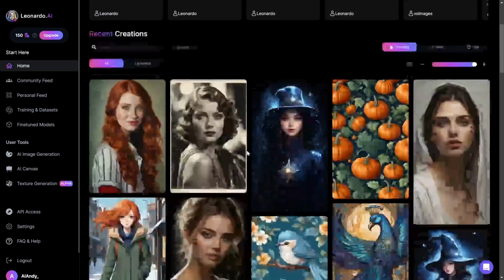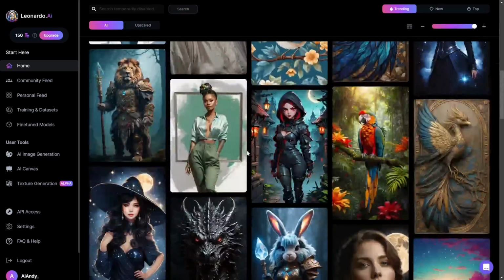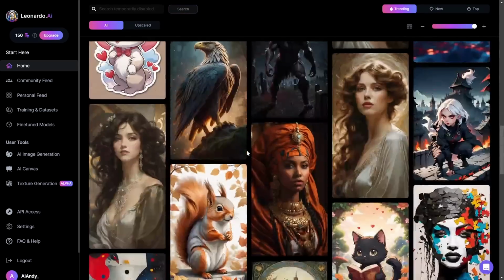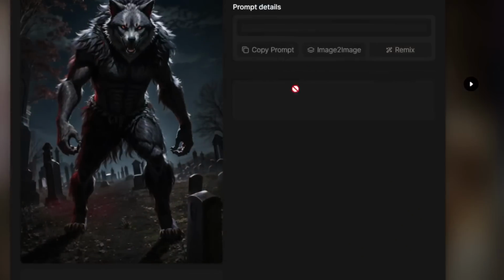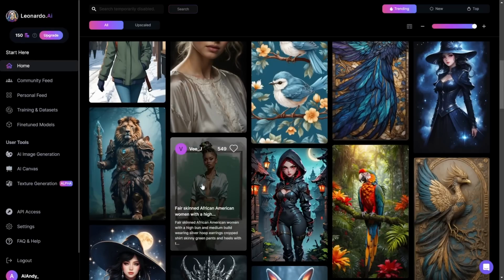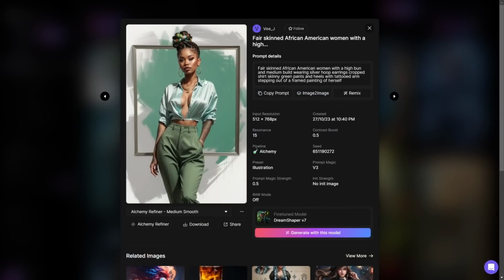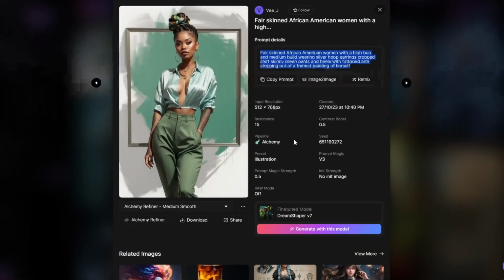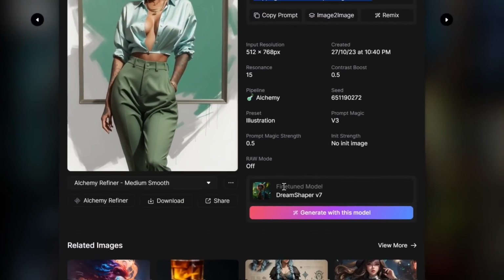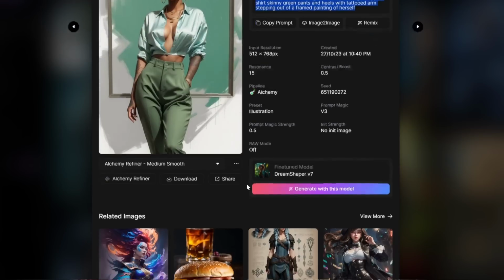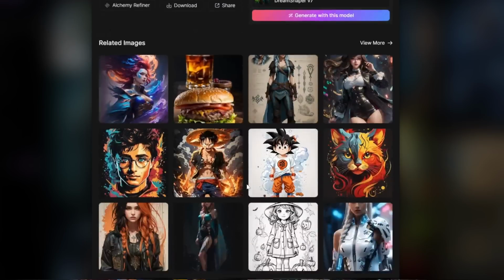The same with recent creations. You can always scroll down and see what other people have made here as well. And people are liking the images. Similarly to the other ones, when you click on an image, you can see the prompt here. You can see the pipeline and the model. And you also get these related images that look similar.